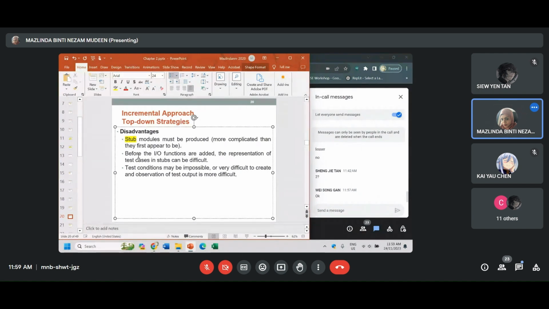Before the input output function is added, the test case which is using the stub can be a bit difficult to represent. Then the test conditions may be impossible, and we might not be able to identify the correct test output or result yet because we don't have the actual code. With the stub, maybe the correctness will not be as much.